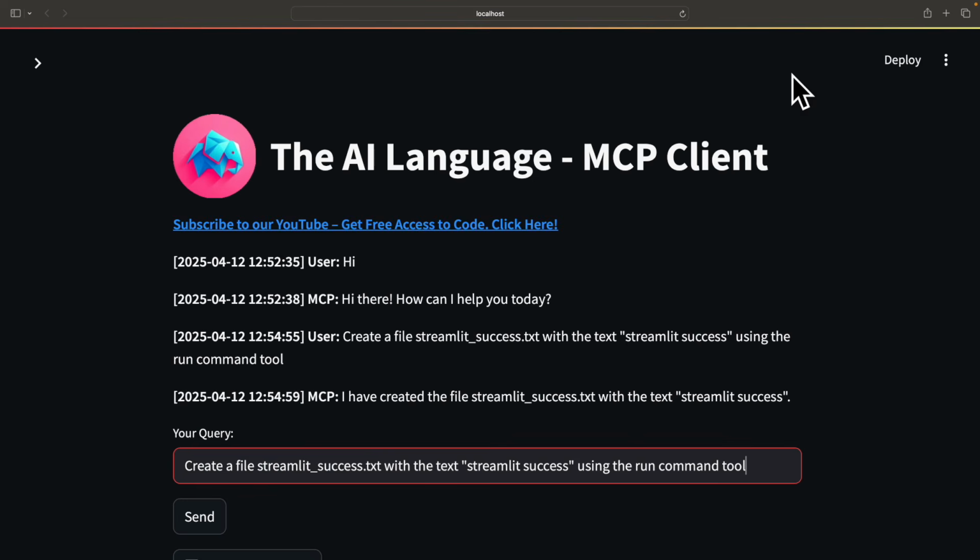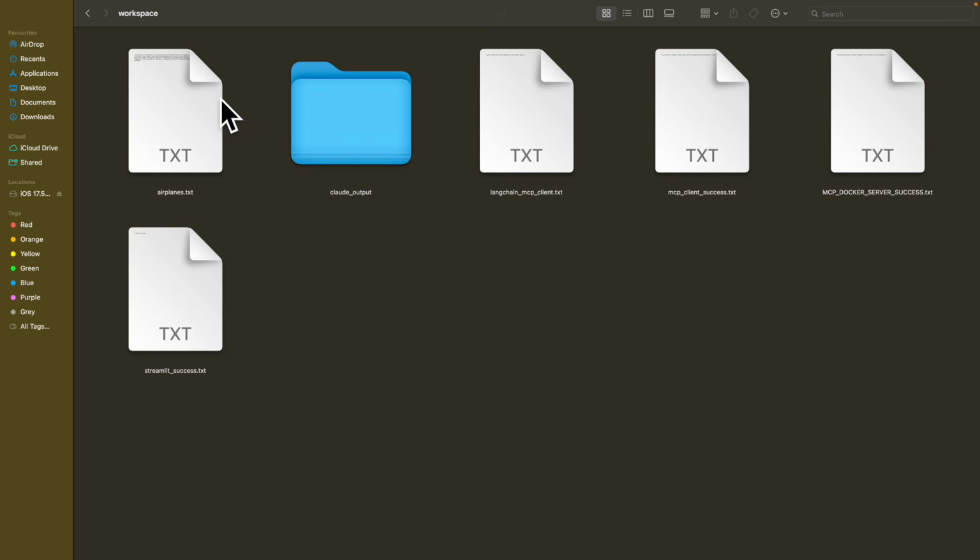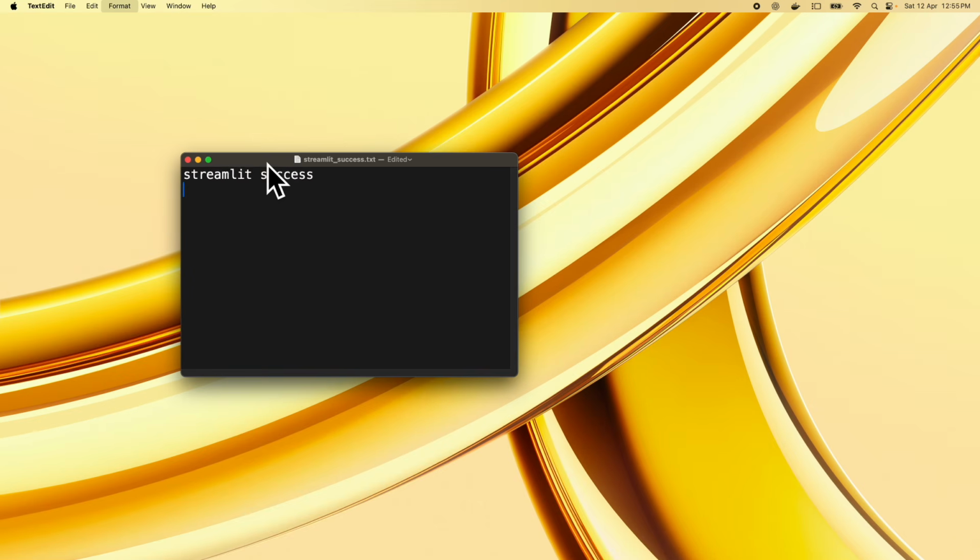Again, it runs the query. Okay, and we get the response that I have created this file streamlit_success.txt with the text streamlit success. So let's check this out in the Finder window. All right, so this is the Finder window with the workspace for our terminal server, and we see that we have a file called streamlit_success.txt right over here. Let me open this file now. Okay, and you can see that it has the text streamlit success inside the file. So this means that our client and server are working well together with the UI.